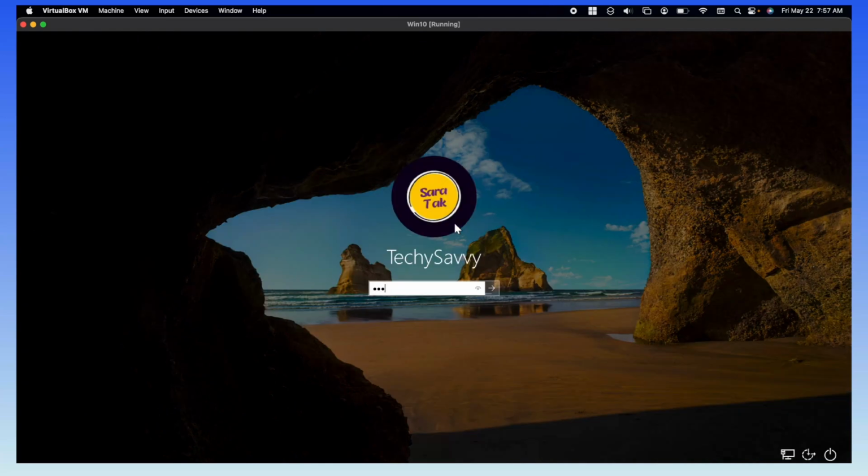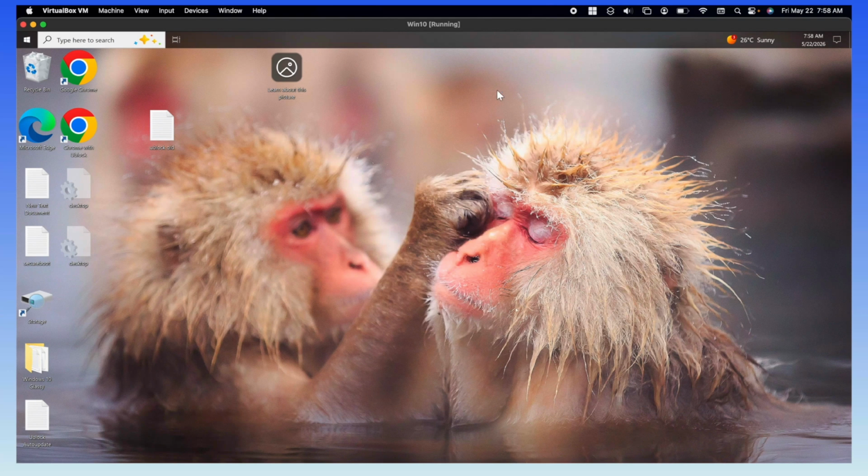Once the command completed successfully, type exit and restart your PC. And boom! Just like that, your PC boots back up normally, exactly as it was before.